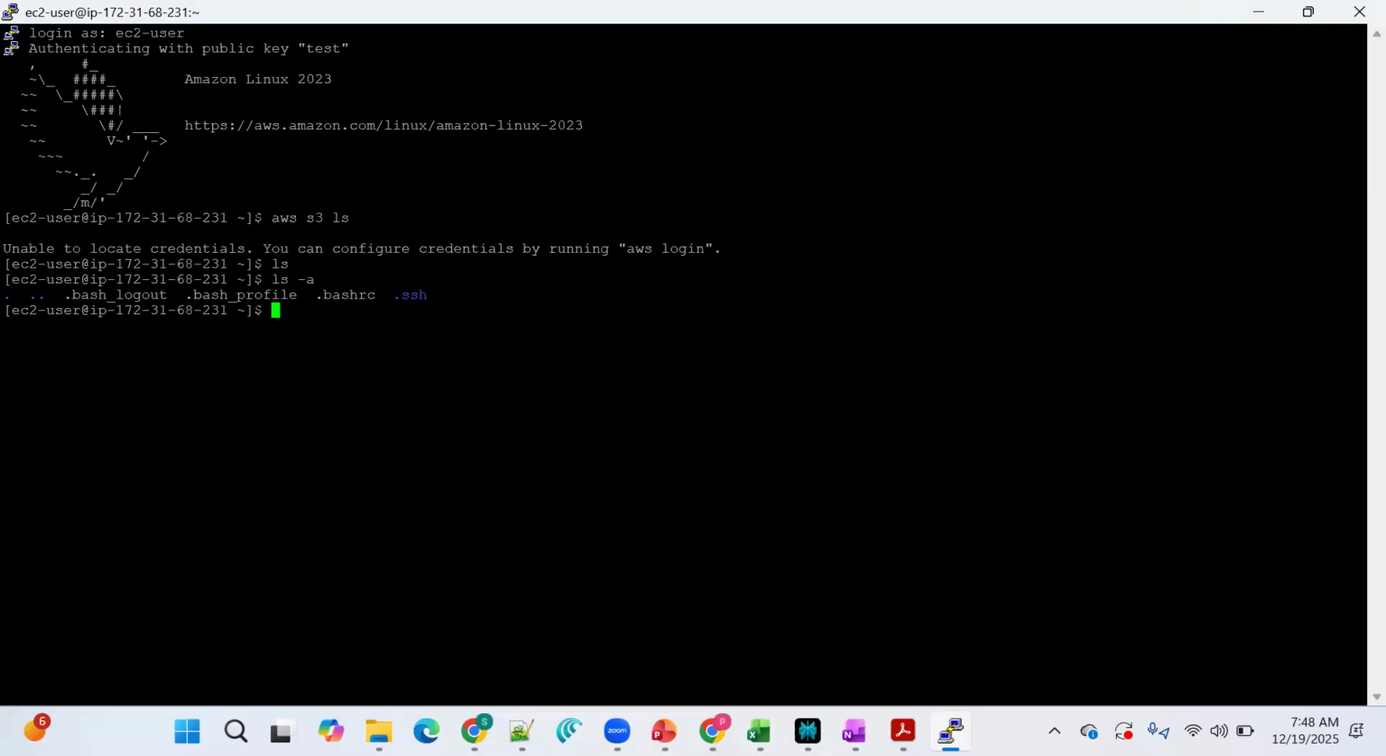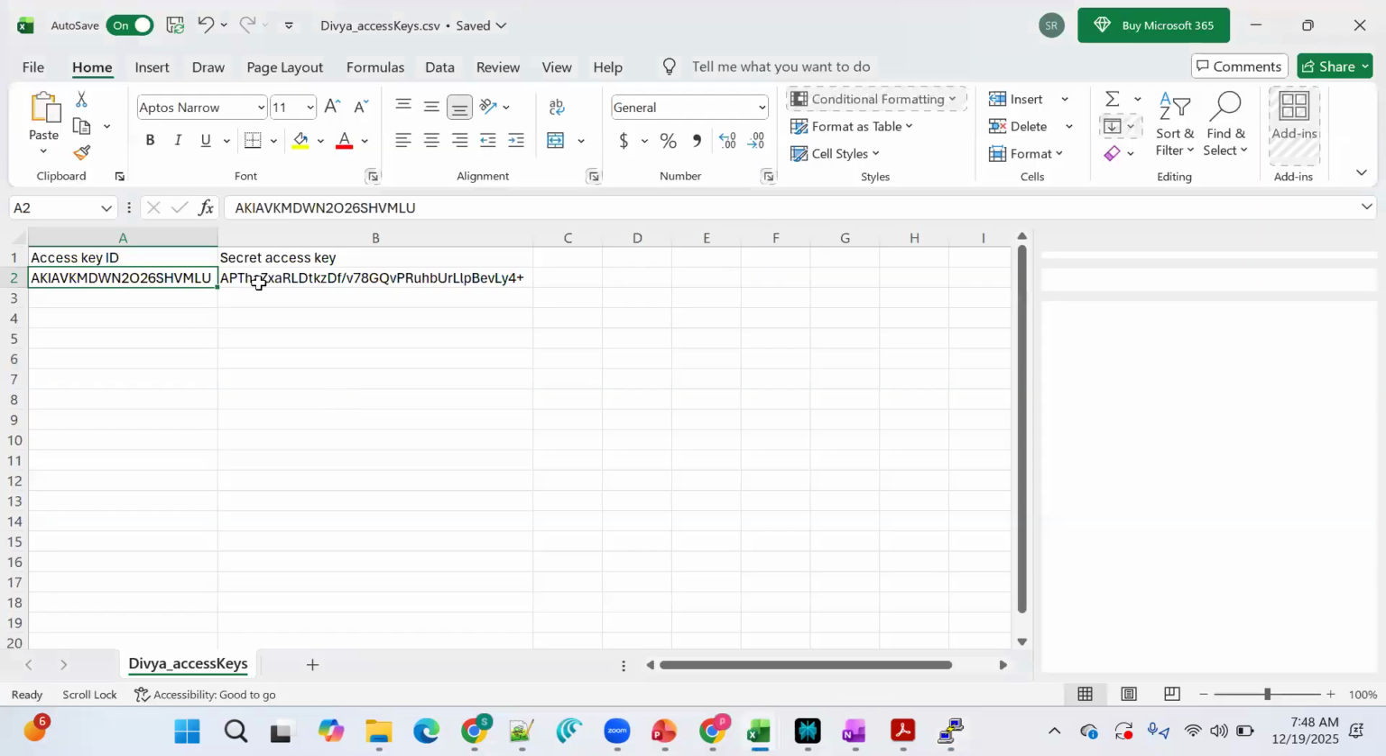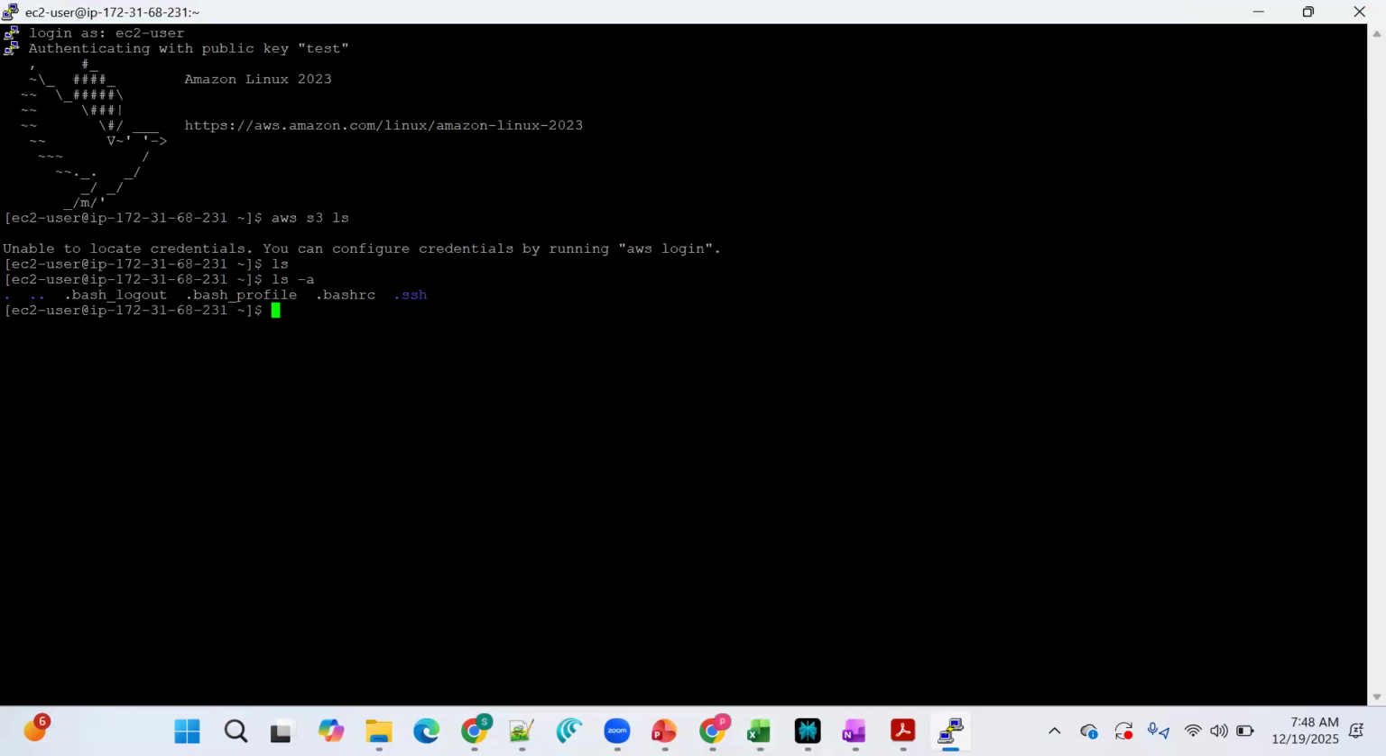Let me try to configure. I need to pass these credentials. For example, I'm going to go into cd .aws, and cd .ssh, ls -a. If you see, there are some authorized keys, but this is not relevant to our connection from EC2 to S3.